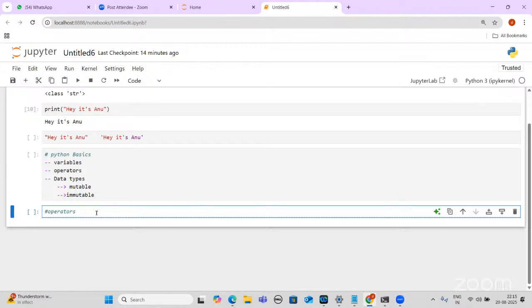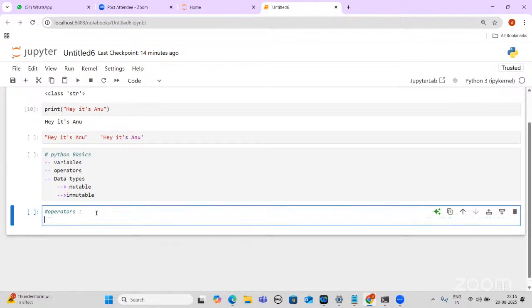What kind of operators are we having? Arithmetic operators. What are the arithmetic operators? Can anybody tell? We know this. Plus, minus. Yes, very good.